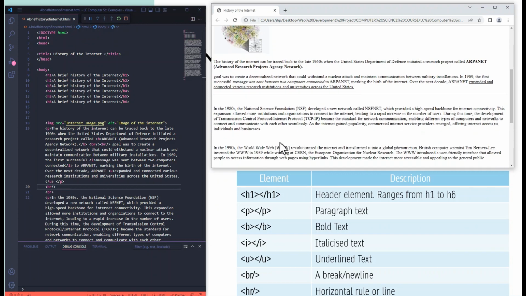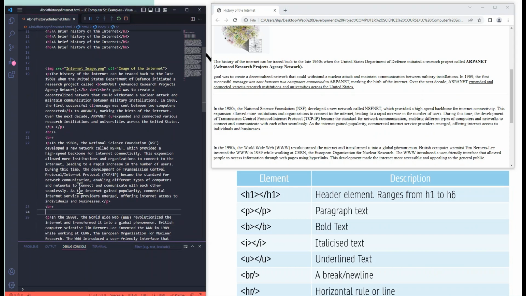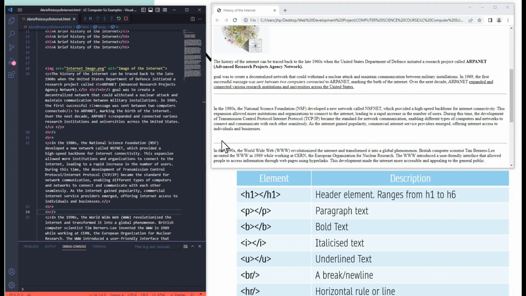So let's say we want to split this up into two sections. So I can go down here and put in my horizontal rule line like so. Save it and refresh it here. Okay, and then what that's doing is it's just putting in this horizontal line. So again, that's what's called a horizontal rule or line.